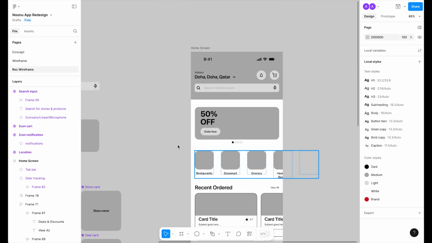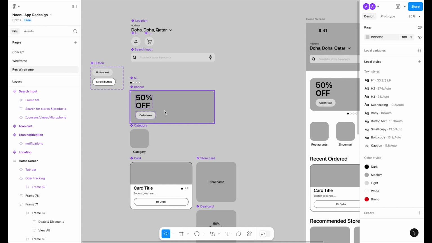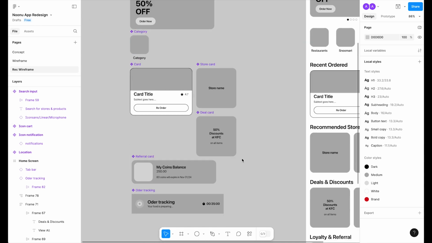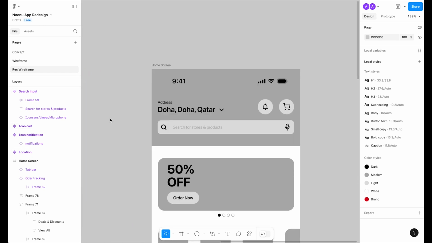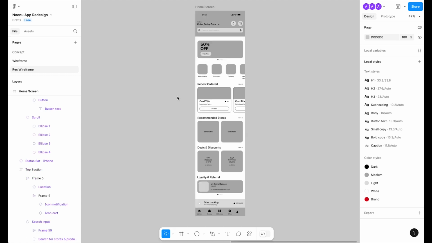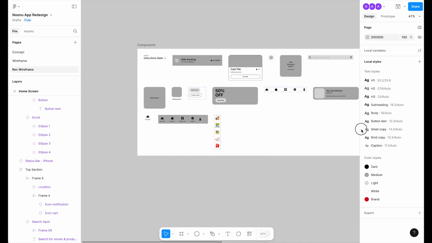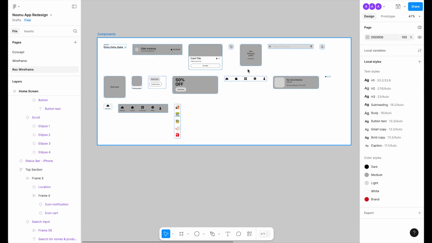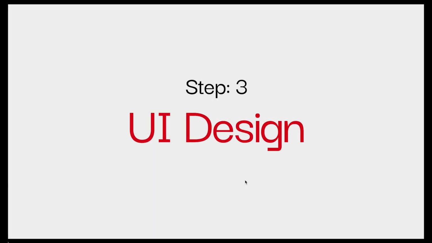The main cool thing is that we created everything auto layout and component based, which is highly recommended. So let's create the high fidelity design. But before moving to this part, I have organized the main components and put them inside the artboard. We can change it easily. Okay, so step 3 is to start designing the final UI.